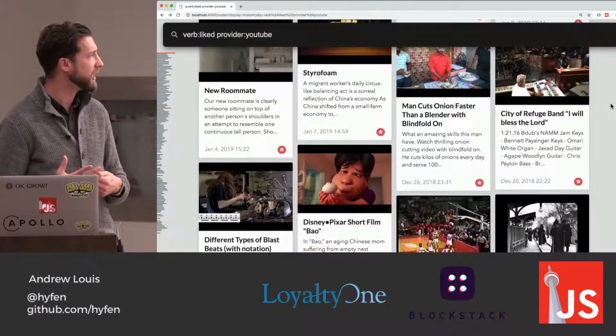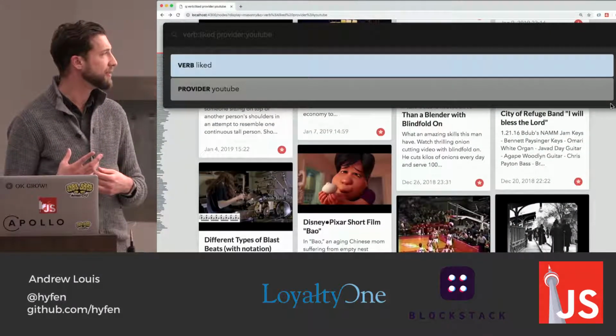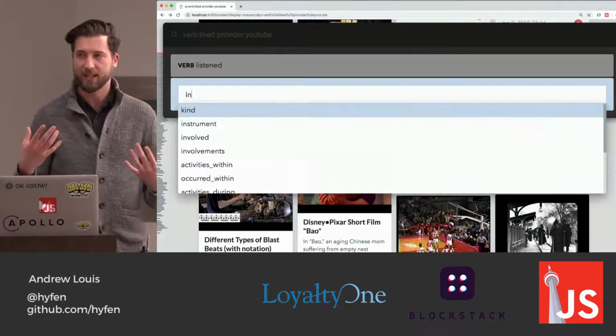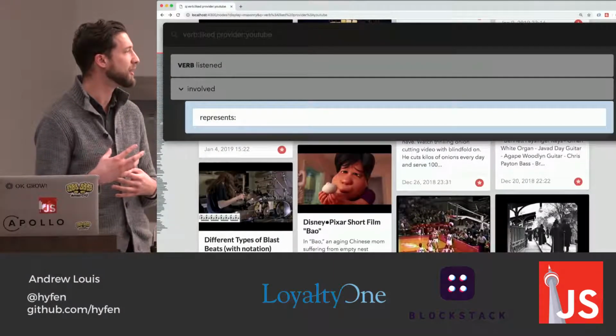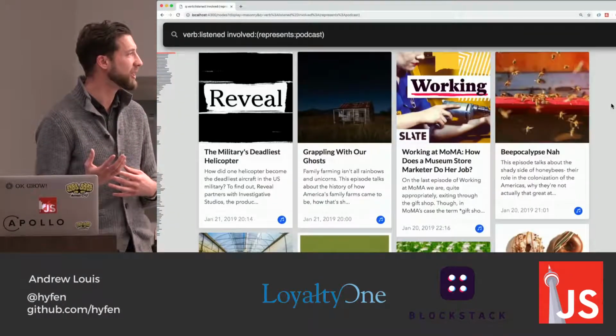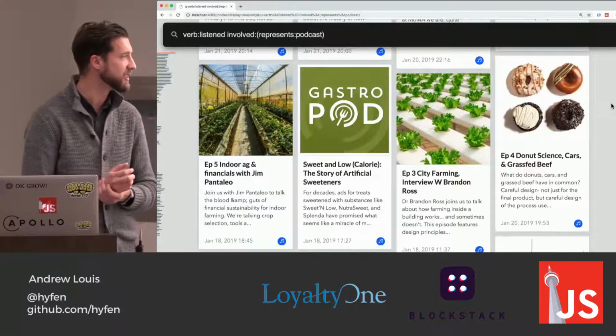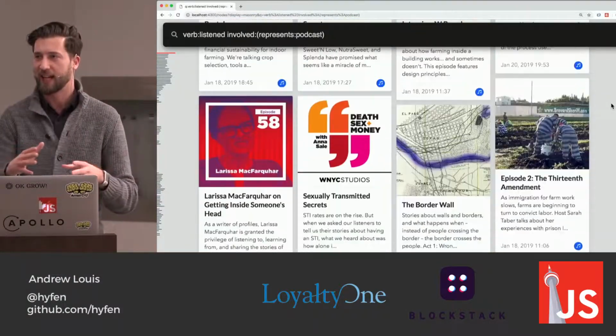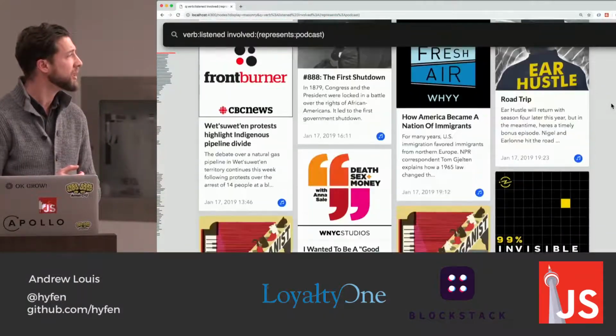So I can do another thing. I can generate a query for my listening history, and now this is doing a query for all the podcasts I've listened to. So I execute this query, and then I get a log of the podcasts I've listened to. You can get an idea of what kind of information I pull in.